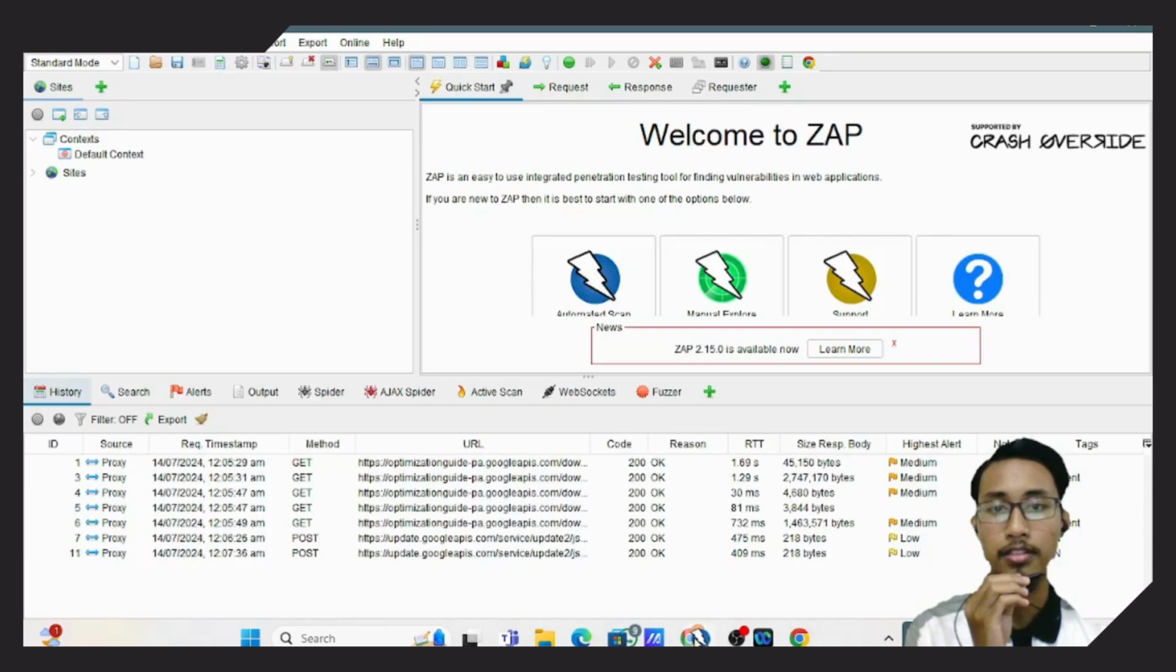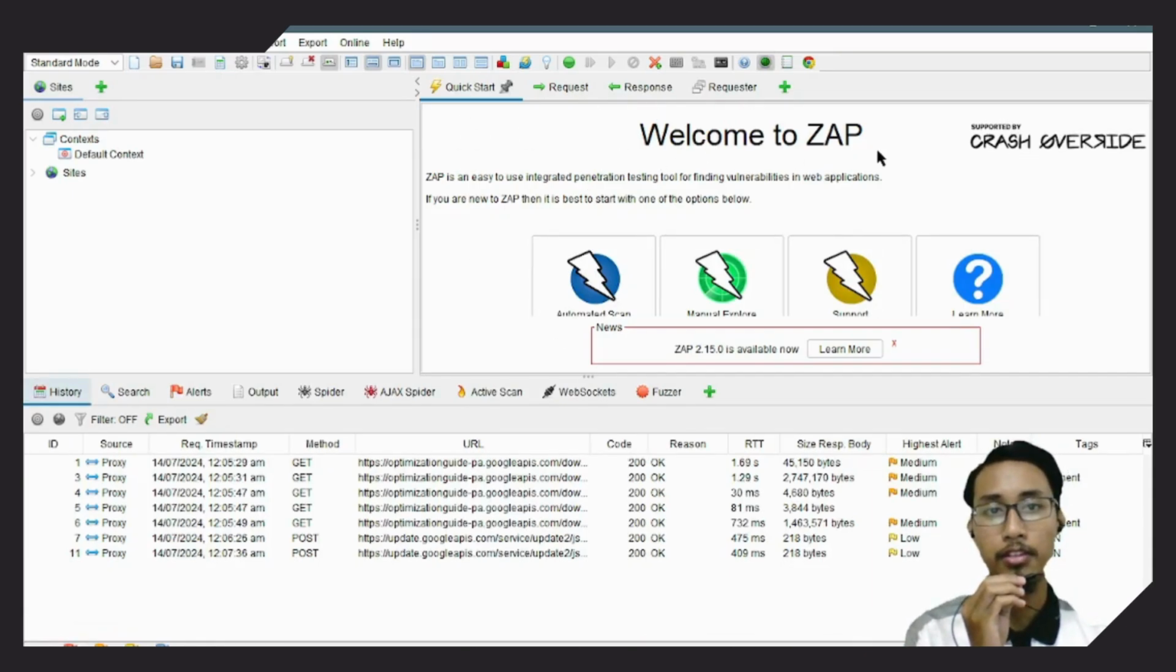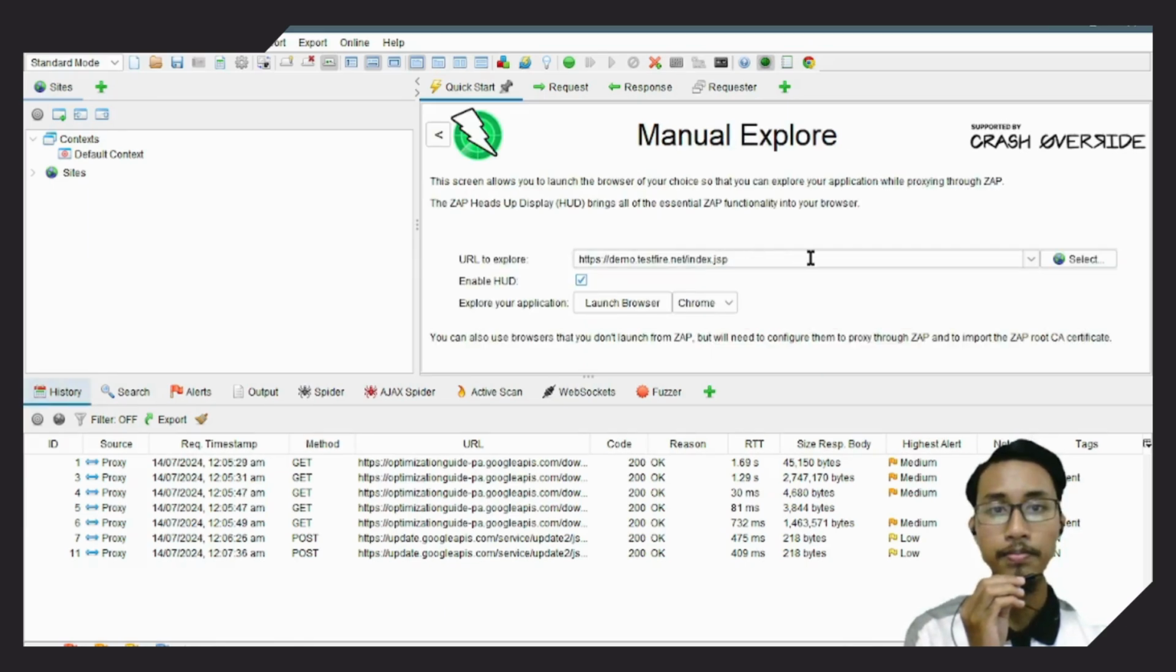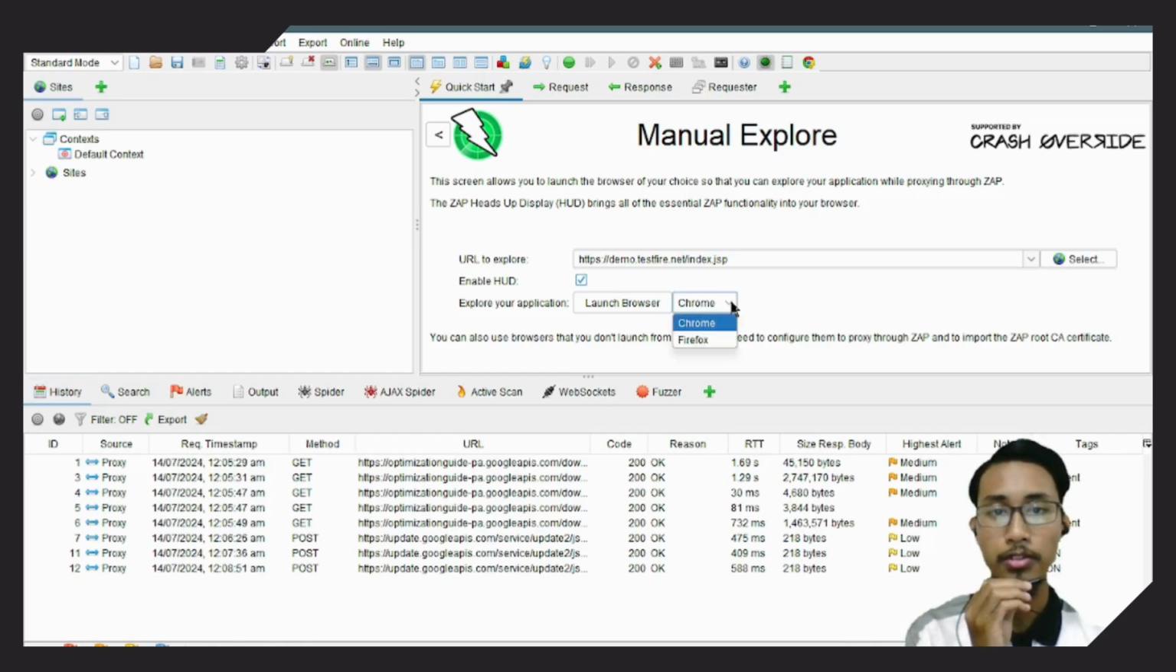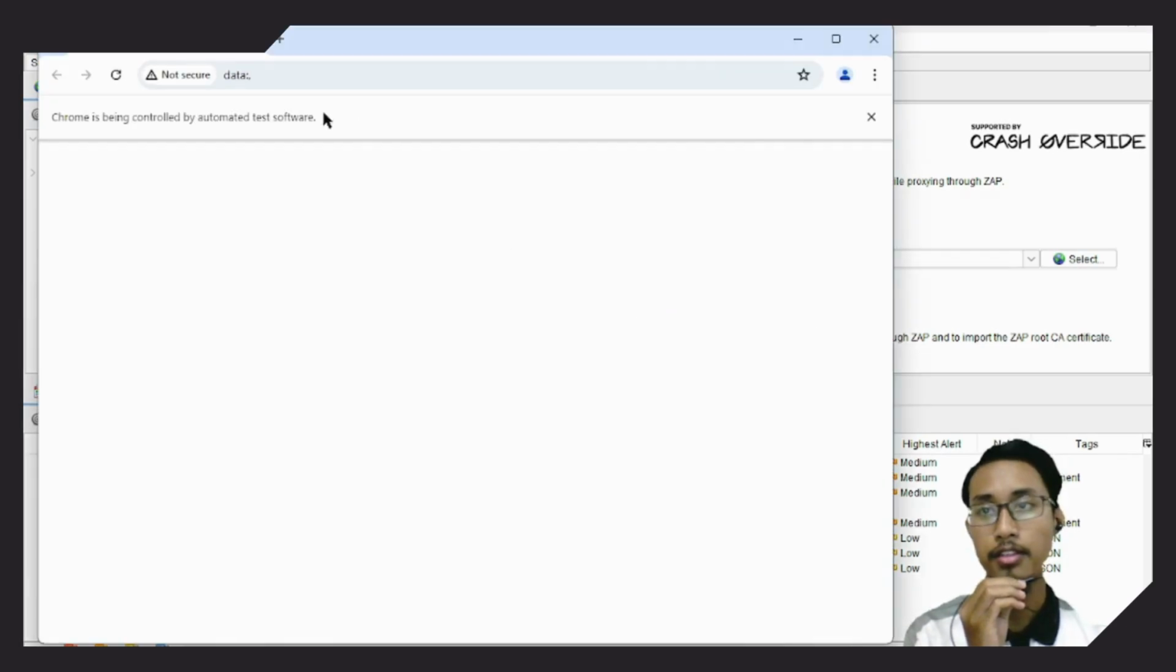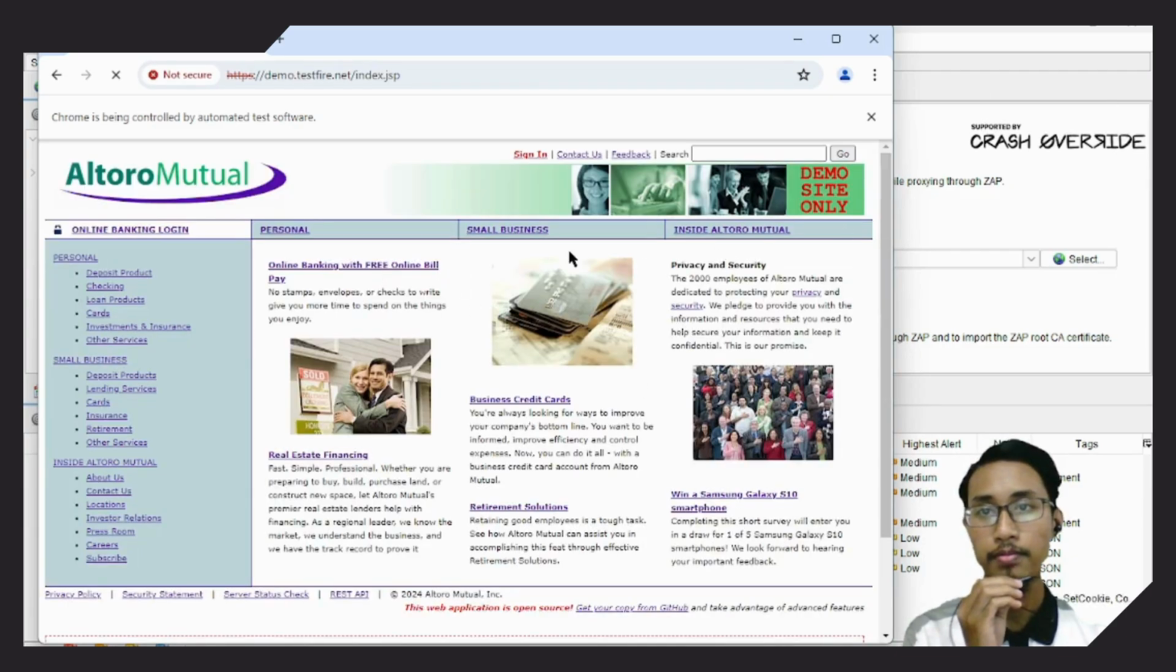Okay, so we start up ZAP. Here, welcome to ZAP. There are two options here: this is an automated scan and this is a manual scan. Today I would like to use the manual scan. Here we need to put the link of the website. I already put the link, and then we enable the HUD. Here we can choose our favorite browser. I would like to choose Chrome, and then we launch the browser. We wait a second, and then yeah, it comes out. So this is basically the website on the browser that is linked with ZAP.